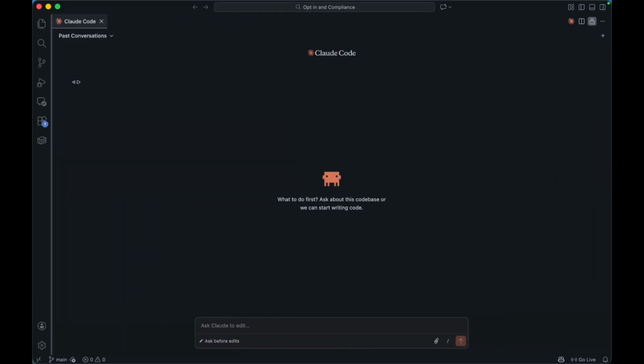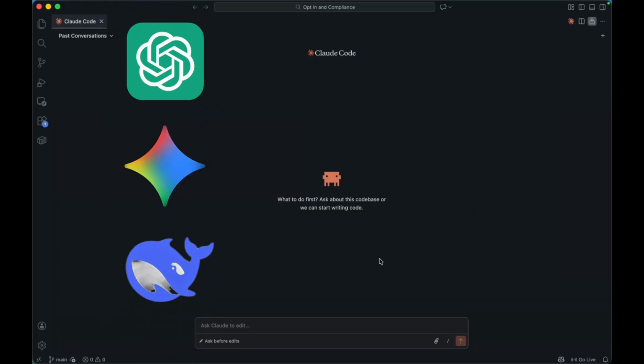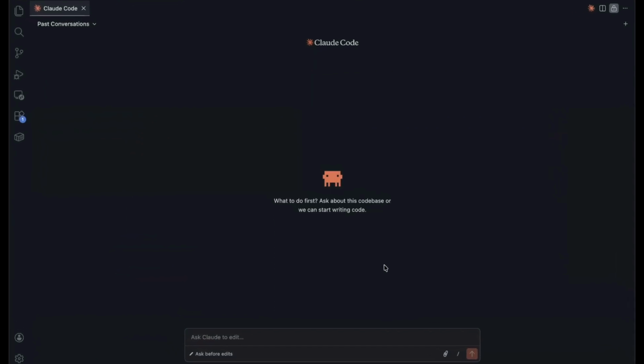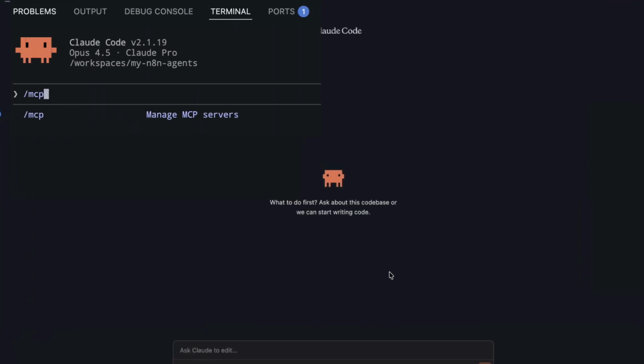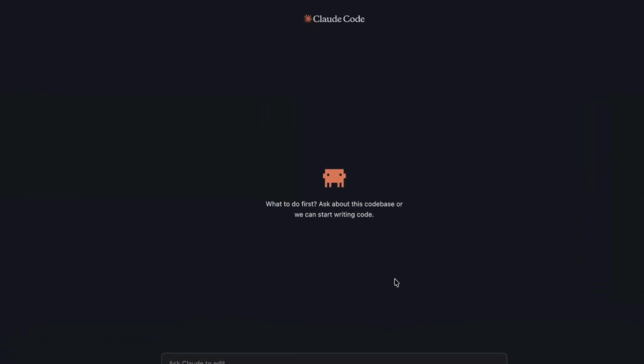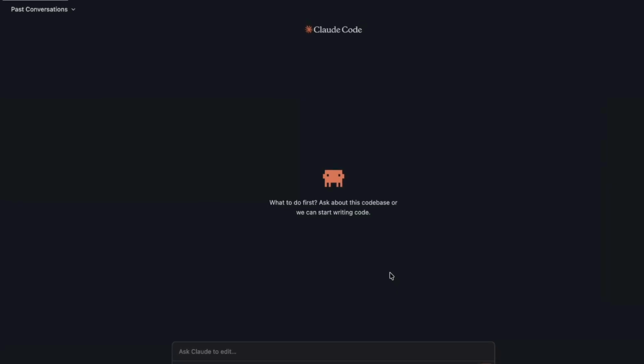So you can see at first glance, this looks very similar to any other LLM that you've worked with. This is relatively new. You used to be able to only interact with Claude Code through the terminal. So this is a really nice upgrade, really nice interface to be able to use all of Claude Code's features through a more friendly user interface.